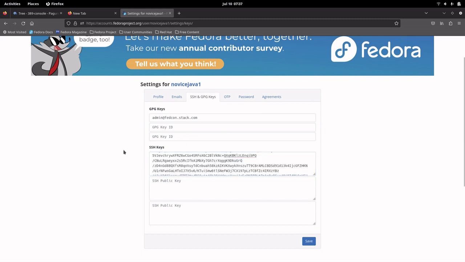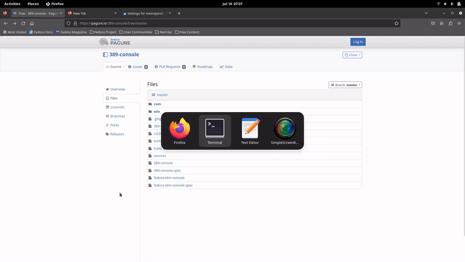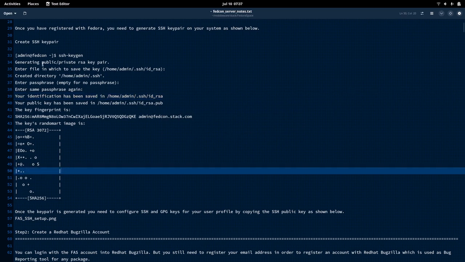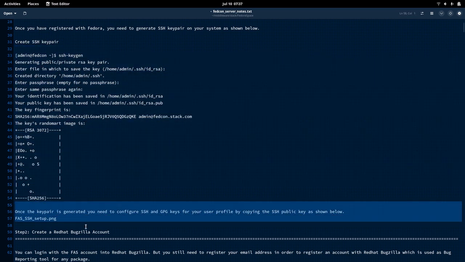This is how you can configure your SSH key for this system so that you can use it for authenticating with the Fedora Pager system, which hosts the source code. There are other uses also, but this is the first usage that I am telling about for the FAS account. Let me go into my article again. In this step, we have created our FAS account, generated our SSH keys, and copied our SSH key onto our profile SSH key settings.